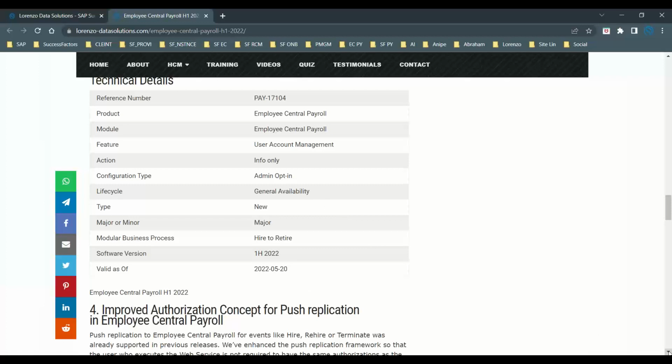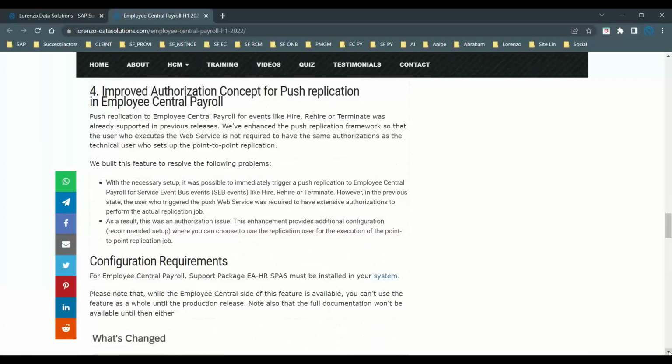And the last one that I posted on my website is the improved authorization concept for push replication in Employee Central Payroll. Push replication to Employee Central Payroll for events like hire, rehire, or terminate was already supported in previous releases. But now the push replication framework is changed so that the user who executes the web services is not required to have the same authorizations as a technical user who sets up the point-to-point replication. This feature resolves the following problems.